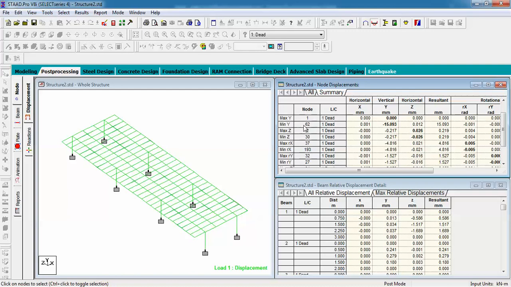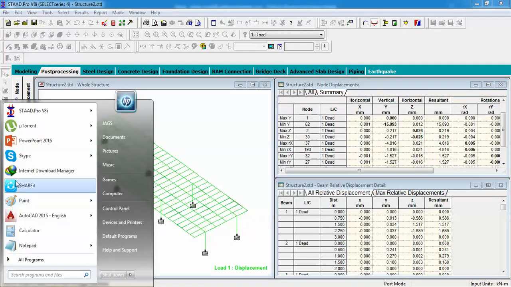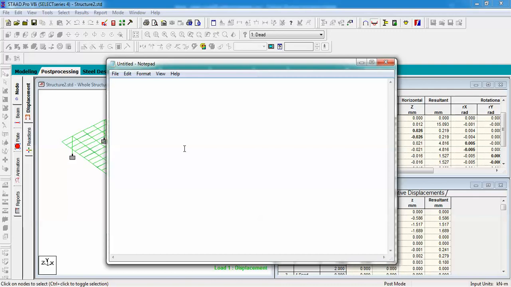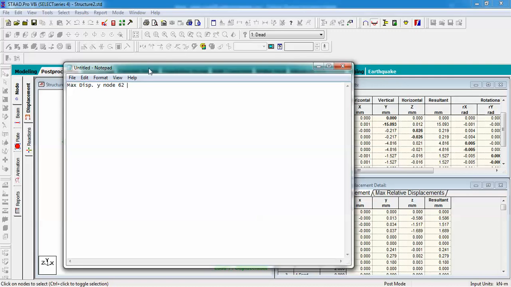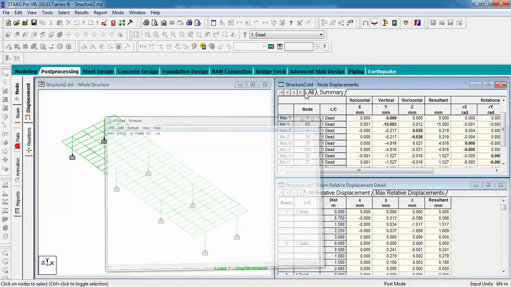So let's just take one, just note it down. Let me open Notepad. Displacement, y, node 62, and the value is in minus, negative. Okay, so just save it.